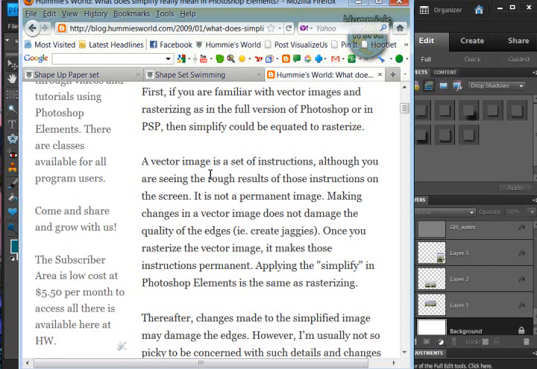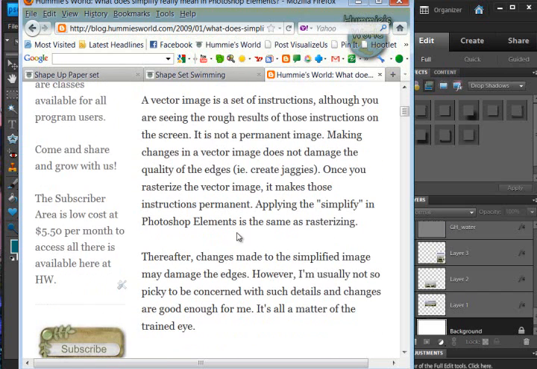Once you rasterize the vector image or simplify it, it makes those instructions permanent. So applying the simplify in Photoshop Elements is the same as rasterizing. Therefore, changes made to the simplified image or the rasterized image may damage the edges. And normally I'm not so picky or concerned, I'm just scrapping for myself, but this is really important if you are designing.